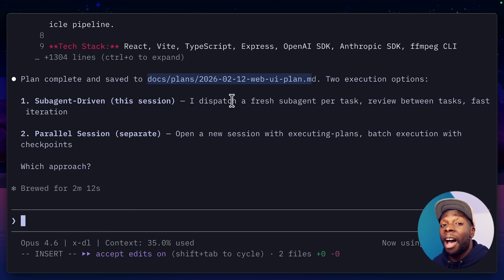From here, Superpowers asks me to pick an approach. Do I want the sub-agent driven approach or the parallel session approach? This approach will use a separate sub-agent for each task without any human confirmation.